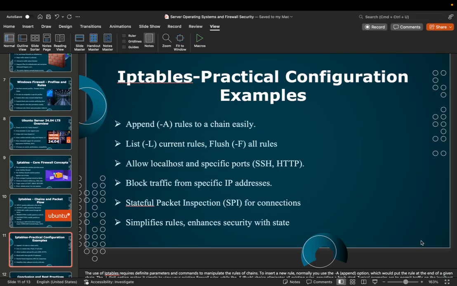Typical examples are to permit traffic on the localhost interface, to communicate with the network, or to open a port such as SSH or HTTP using protocol and destination port options. Traffic can also be blocked from source IP addresses using the DROP target.